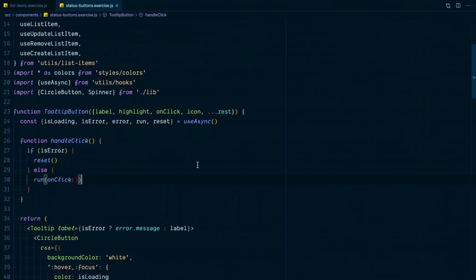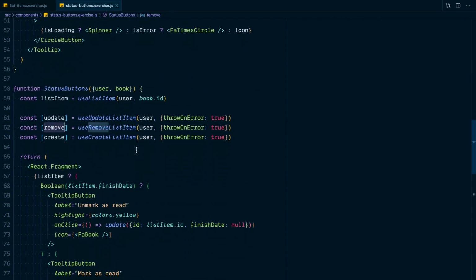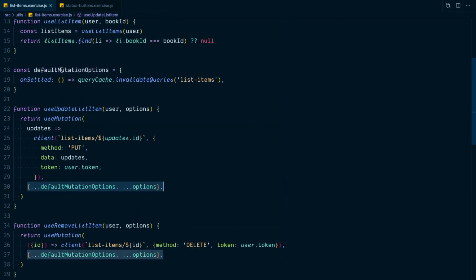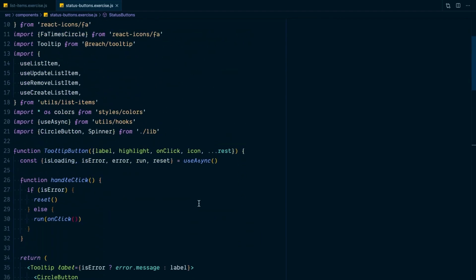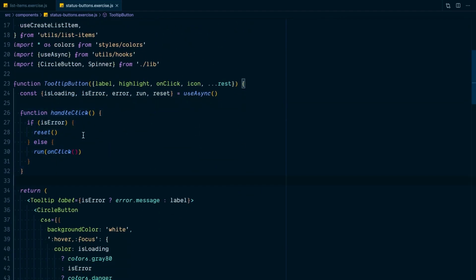So in review, we had a specific scenario where we didn't want React Query to handle errors for us, and instead we wanted to have those errors propagated as rejected promises from these mutation functions that we get from React Query's useMutation hook. And so we updated our hooks to be able to accept custom options and then merge those options with the default mutation options. And that way we're able to configure useMutation with throwOnError true for these specific mutations, which are handled by useAsync. We also updated our handleClick so that if we're in an error state, we can reset our error state rather than simply trying again. And so they can click it to reset the error state and then click it again to try again.